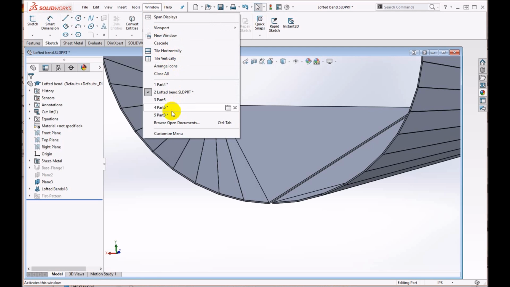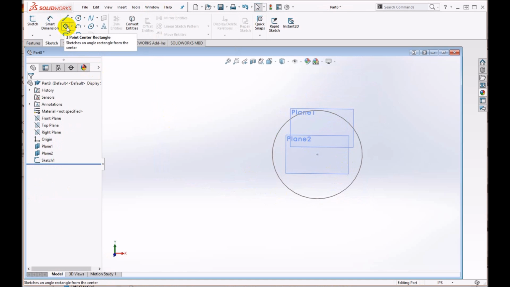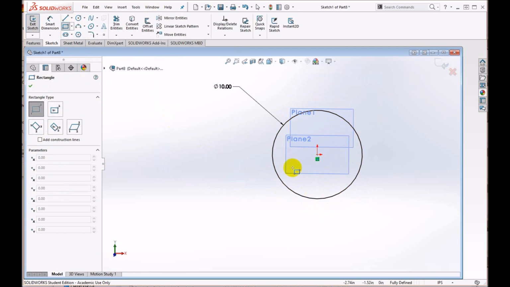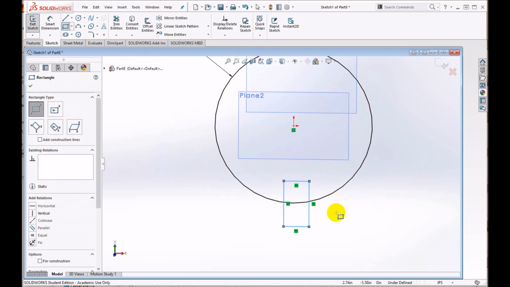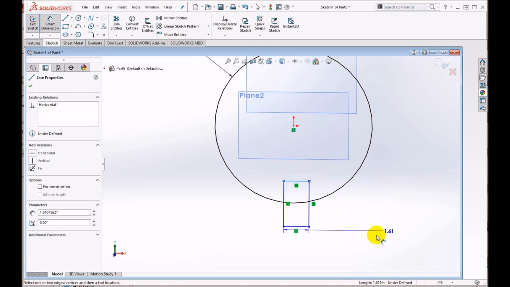So let's go back to our new part. We've just drawn the circle, and what I want to do is to create a rectangle that I'll use. Let's put it on this plane. A rectangle that will cut the notch away. I'll dimension it to begin with. Let's make it a 1/4 inch wide.